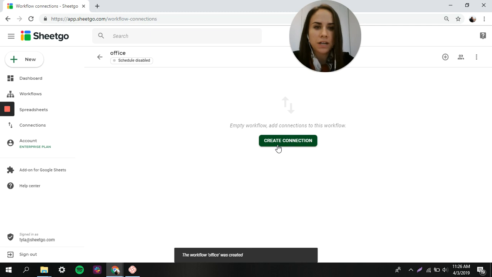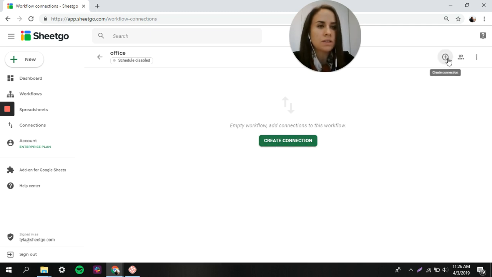And now we need to create a connection. Our first connection will come here. Later we need to choose this plus symbol when we decide to make more connections later. We can also share and edit from there as well.